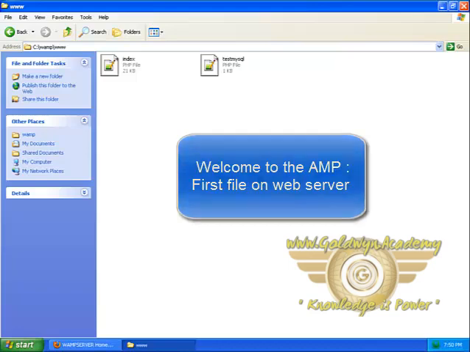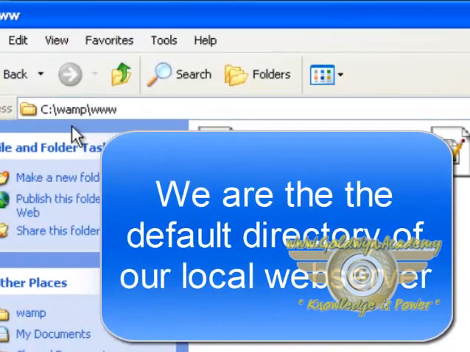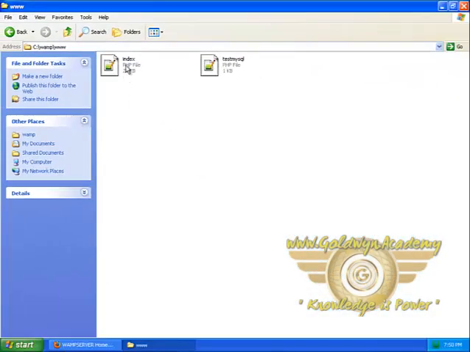As we have already discussed in our previous tutorial, we are at the default directory for our web server, which is C, WAMP and www. As you can see, there are two existing files here, index.php and testmysql.php.